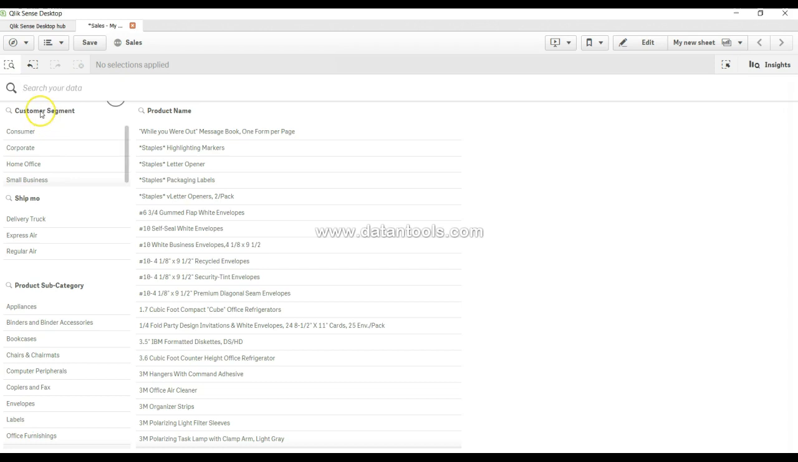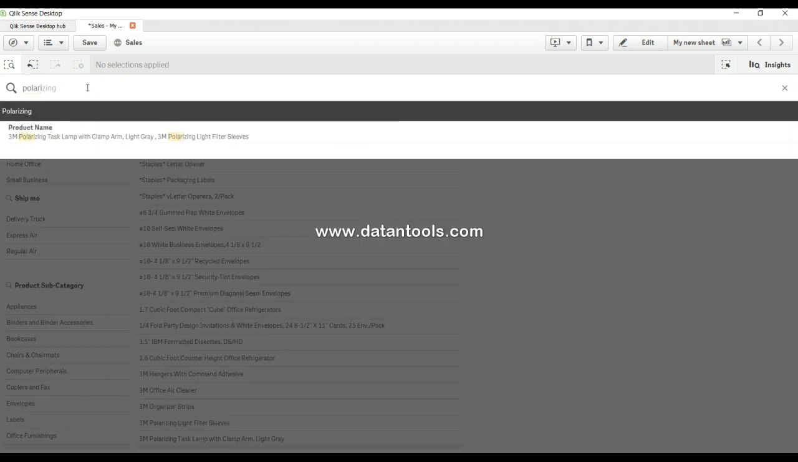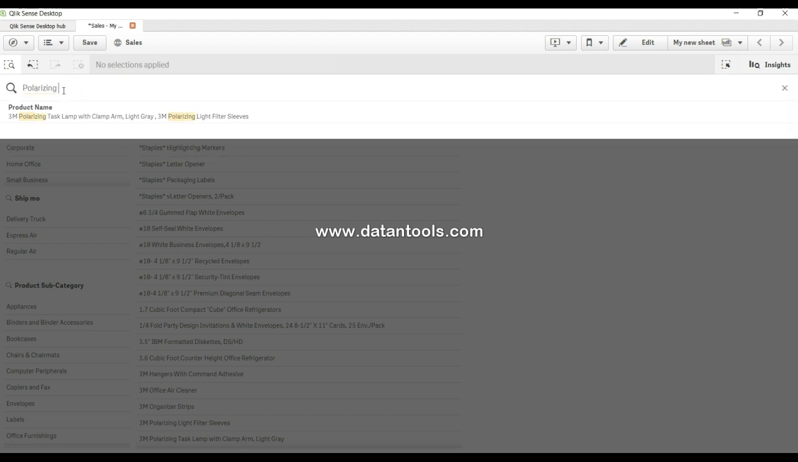Now it is asking me to search your data. That means I can do the search in my entire data. For example, let's say I want something related to polarizing. So I will start writing, and it is now suggesting polarizing. So I'll press tab and it will indicate the product names where the name is polarizing.